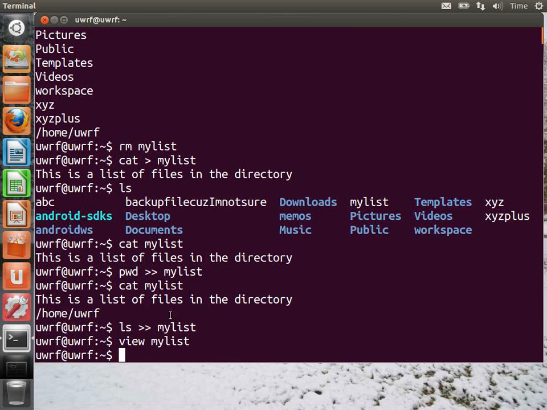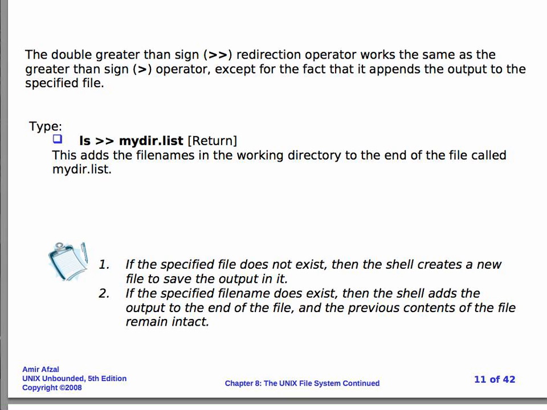You can, for example, use this cat greater than to start with some text that you want to go into a file, then append the output of pwd, and then append the output of ls into that same file. Okay, so when you say ls greater greater and the name of a file, it adds the file names in that working directory into that file.